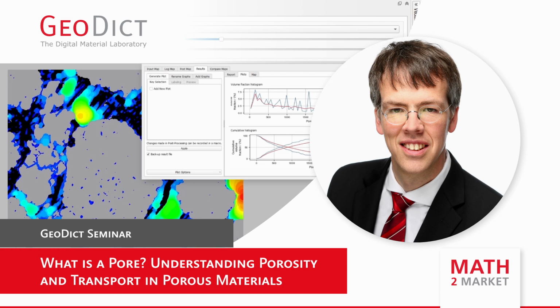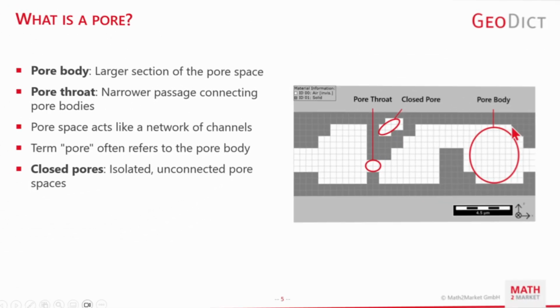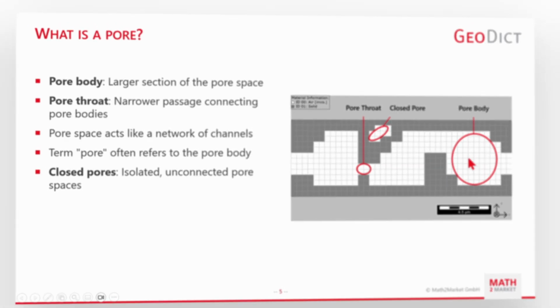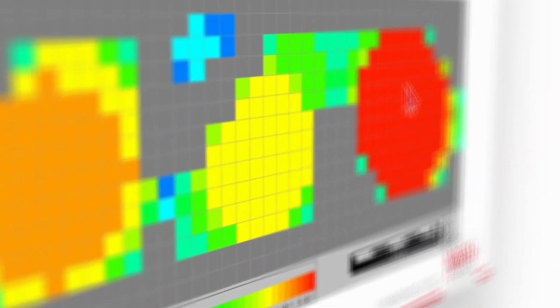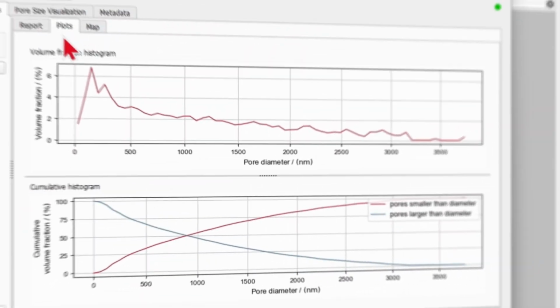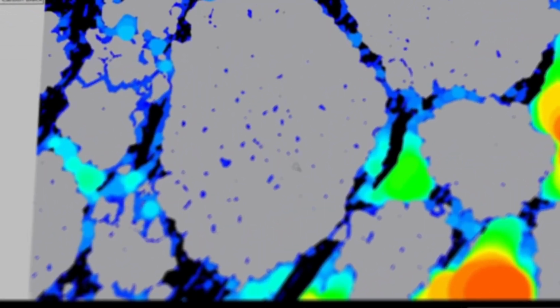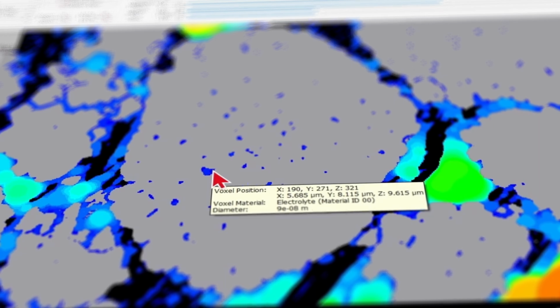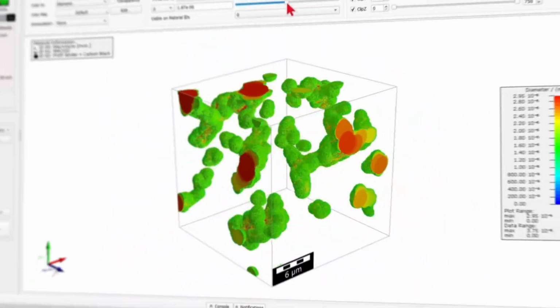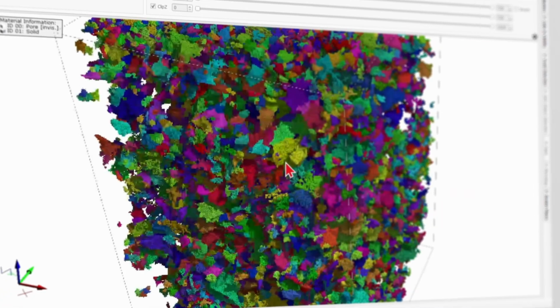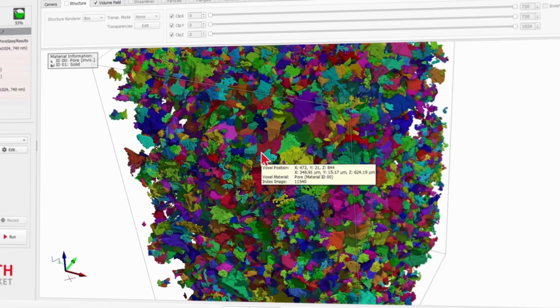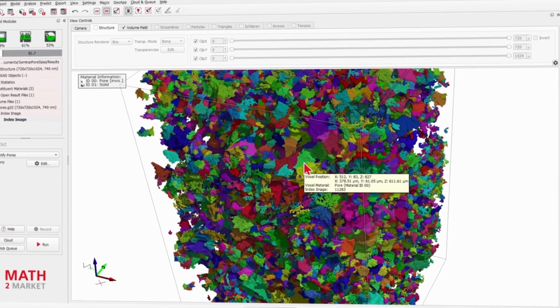Today's seminar is focused on pores. The shape and the size of the pores determines the properties of the porous material. It is therefore necessary to characterize the pore space. This can be done with porosity, pore size distribution, tortuosity, and many more. But some of these parameters are not so straightforward to understand as they initially seem.